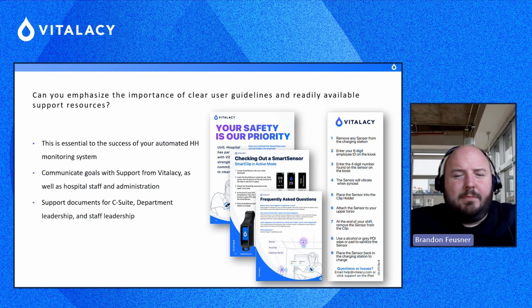Great examples of these are some of them that you see on your screen here. Just support documents, strategic plans for all your stakeholders, ensuring that your C-suite and nursing leadership and department leaders all understand exactly what's going on, and giving them resources to help their staff. That's a key aspect and key component for widespread acceptance of the system and getting that staff buy-in.